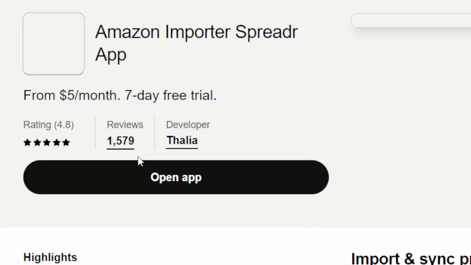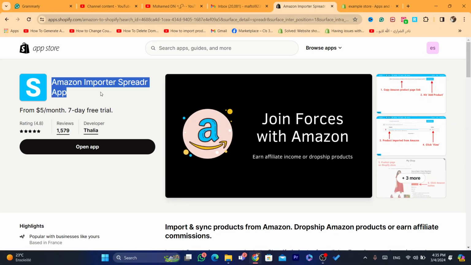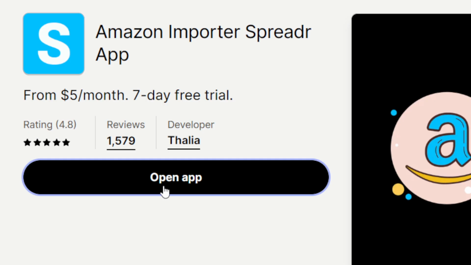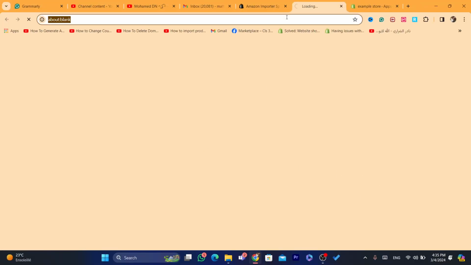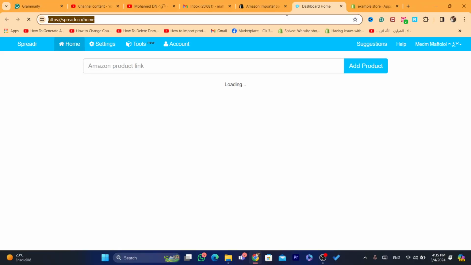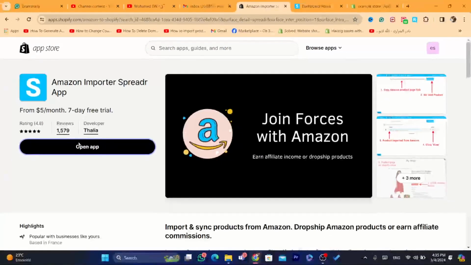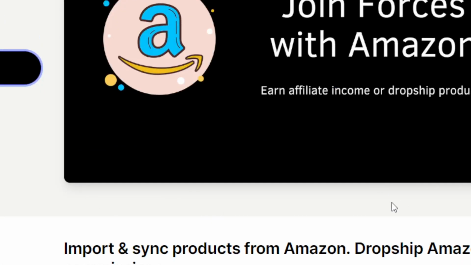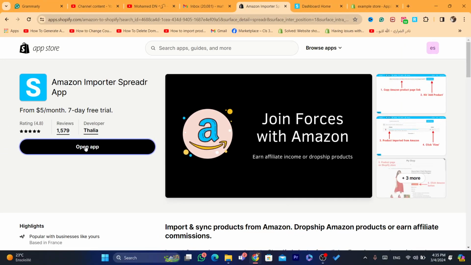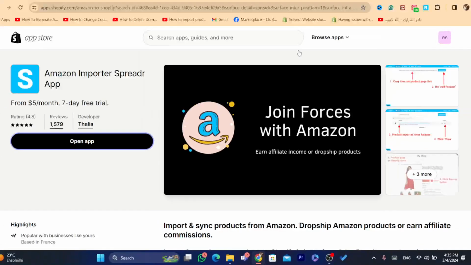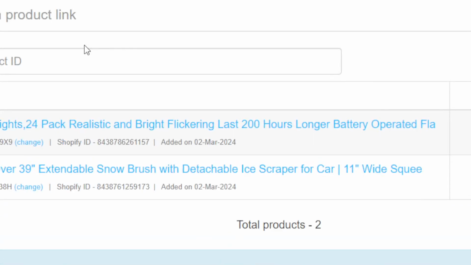Now first you want to click on Amazon Importer. As you can see, Sprada app, you want to click on install app. Okay, that's the first step. After you click on install, make sure you click install again, because I already installed this. That's why it says here open app. For you it will say install. Click again on install. After that it will take you guys to this page.